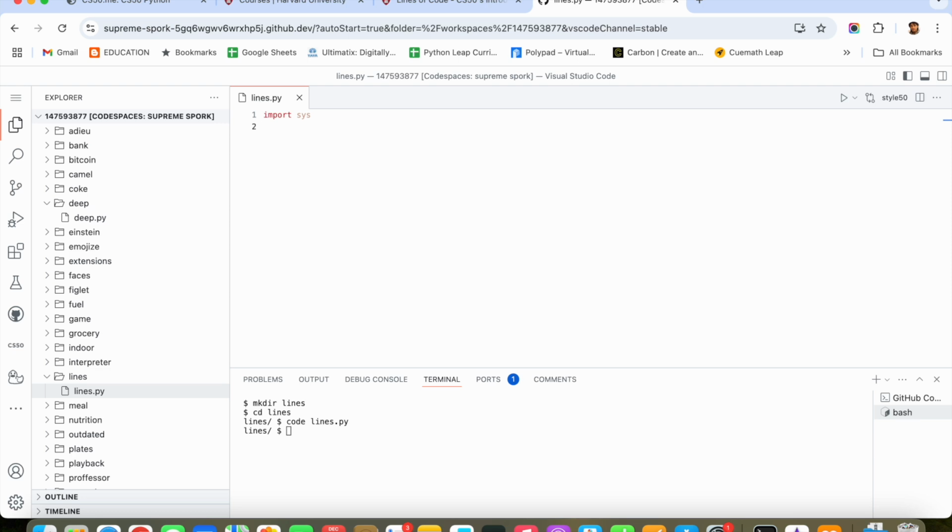Now we are going to check first if the length of sys.argv, argument variable, is going to be lesser than 2.